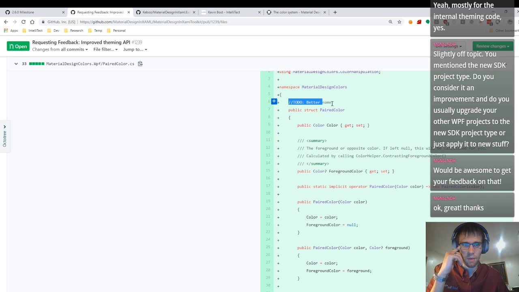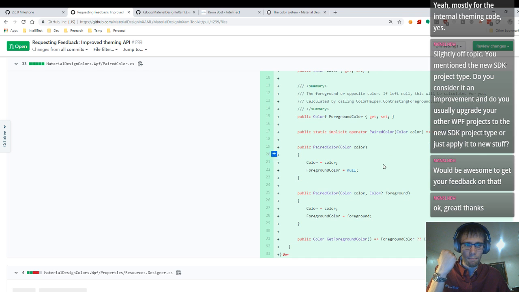This is something I put a to-do on. Right now, the ITheme object contains a bunch of these paired color structs, which is just a wrapper around a color and a foreground color. So if anyone has suggestions on a better name for this, PairedColor is just the best I've got, and I don't know how to do it better.